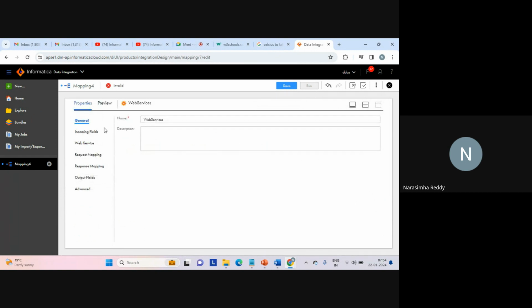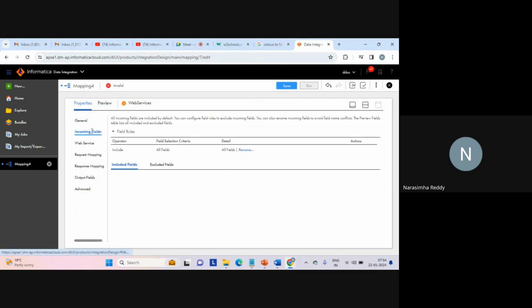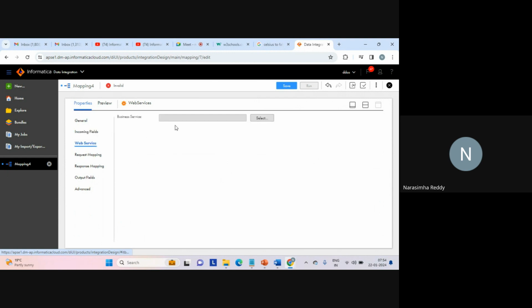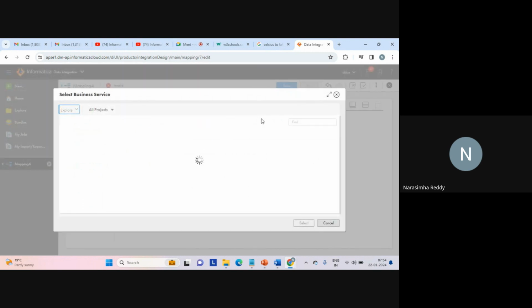Right? So now incoming, we have not connected. It will be empty. Let's not care about that. Now go to web service. Here, can you see? We already configured the business service definition because that is going to be the prerequisite for web services transformation. That's why we have already done it, so we can just select it and start referring to it.